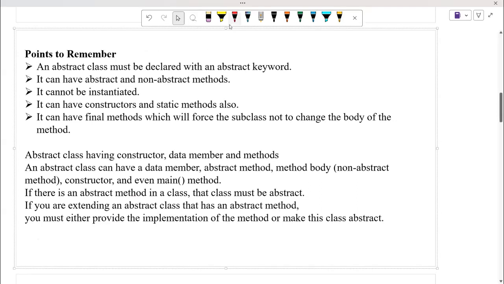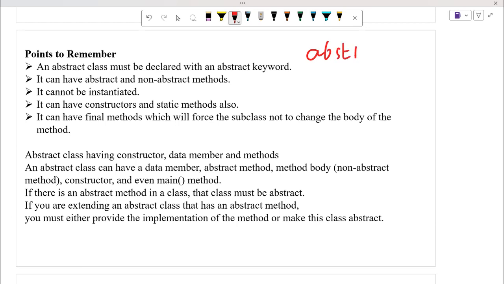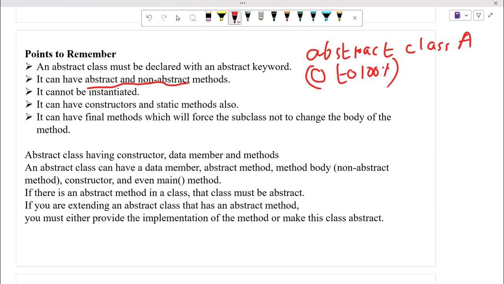So, what are the things we must keep in mind if we look at the syntax? An abstract class must have the abstract keyword. We write abstract class and then the class name, say A. As I said, in an abstract class there is 0 to 100% abstraction. It is simply because in an abstract class we can have abstract as well as non-abstract methods. So as we have both abstract and non-abstract methods present in it, it is going to be an abstract as well as a non-abstract class.